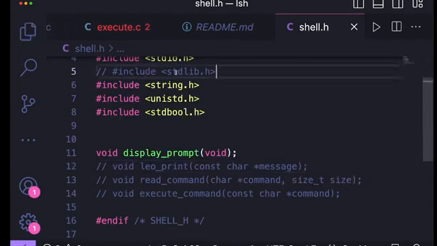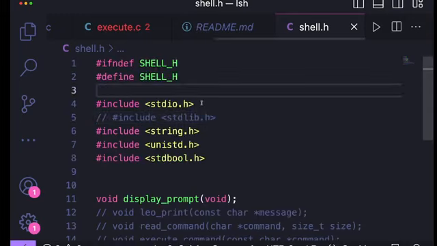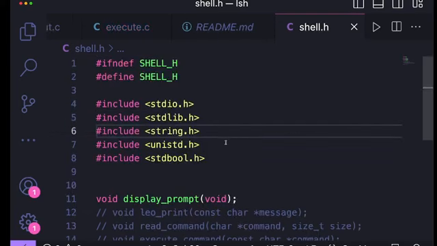So I'm going to include my standard library.h. I need to include this header file, standard library.h. Let me comment it out. So I've included standard library.h. And there are many more header files that will be coming as we go. You see that even at this point, we have already included about 5 header files.